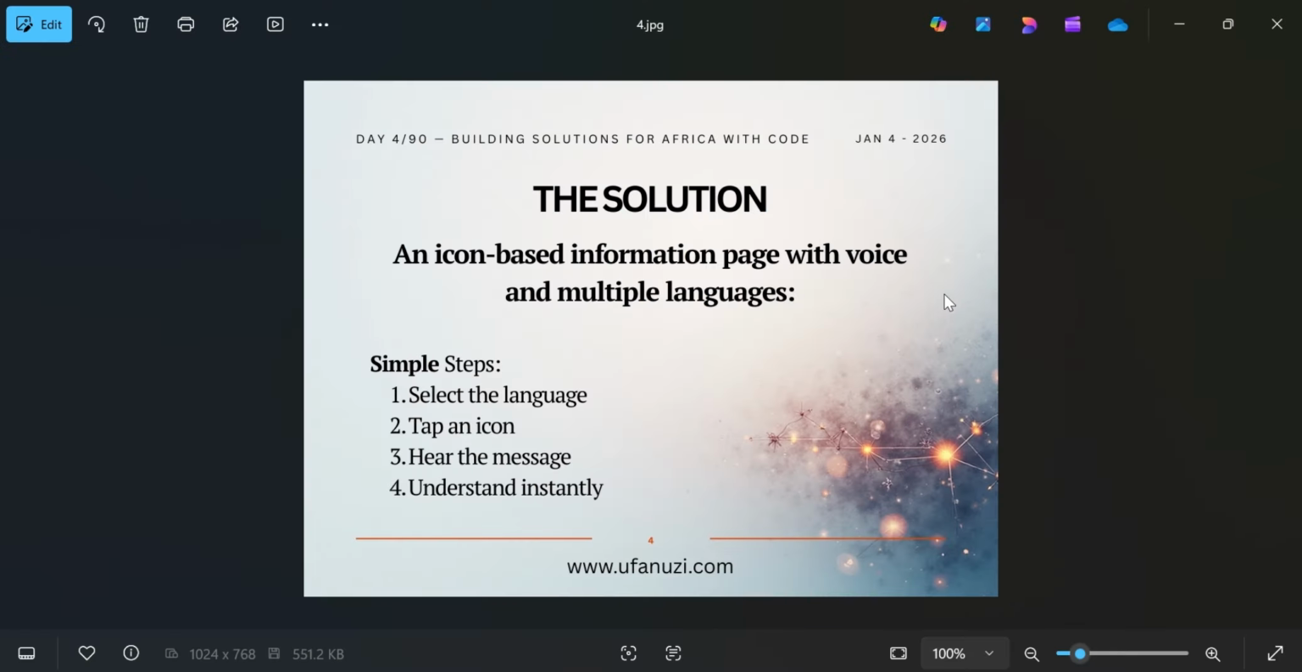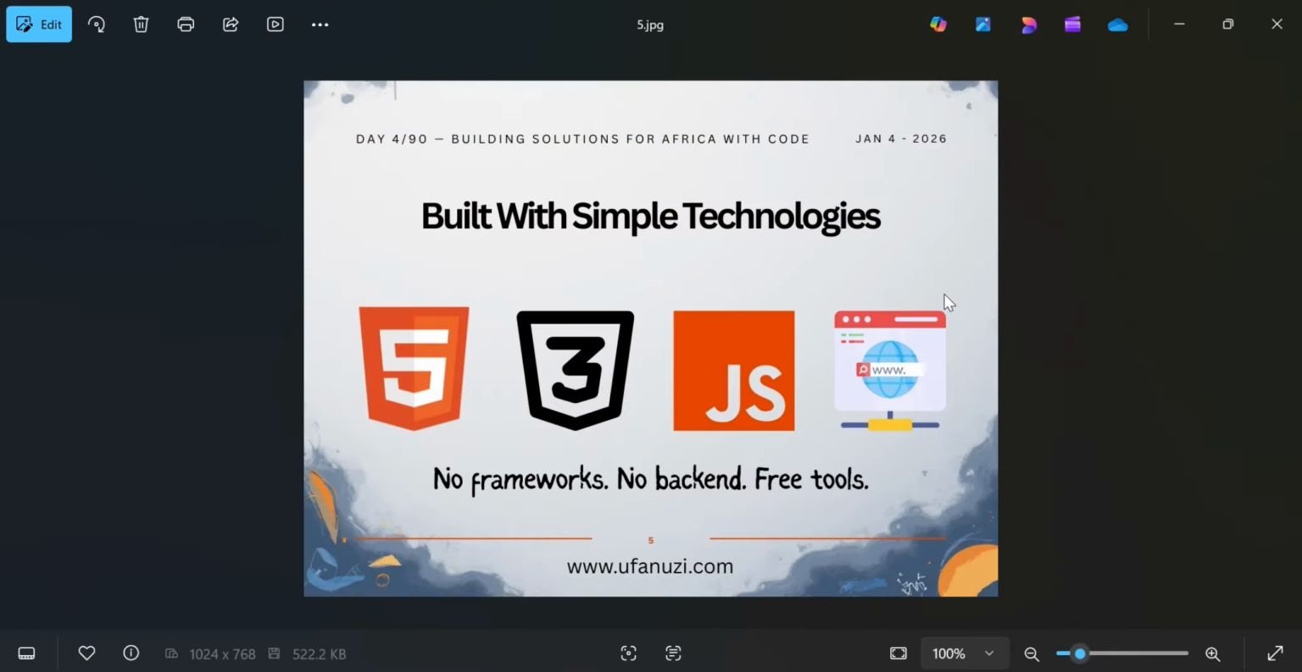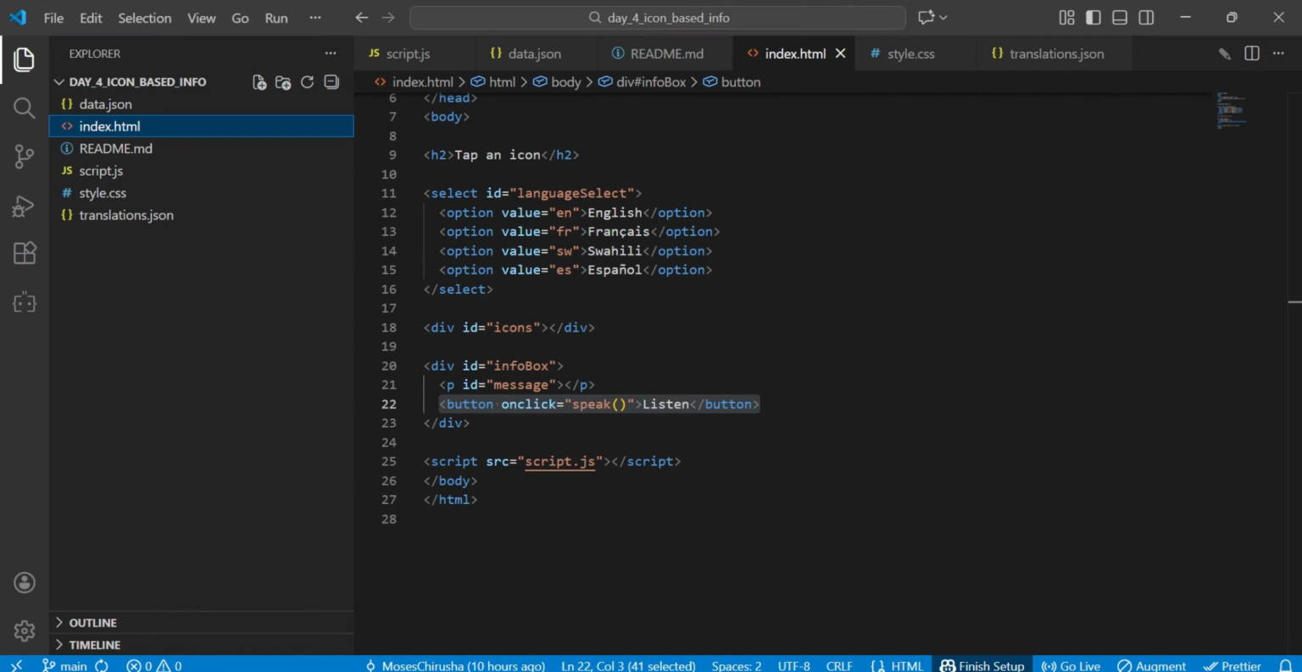And here we have just used normal technologies. We've built it with simple technologies like HTML5 for structure, CSS3 for the layout, JavaScript for the logic, and we are just using a browser. We are using no framework, we are using no backend, and these are just free tools. So this is the power of technology. Let's look at how the code looks.